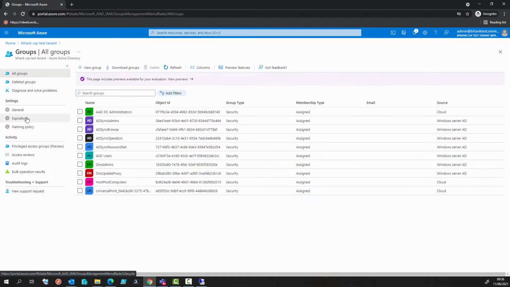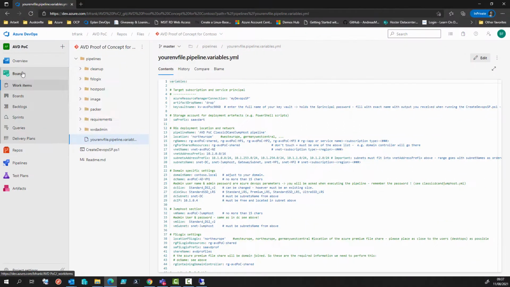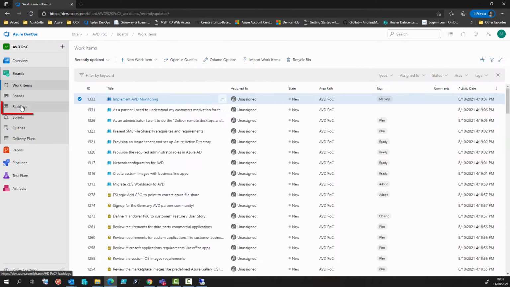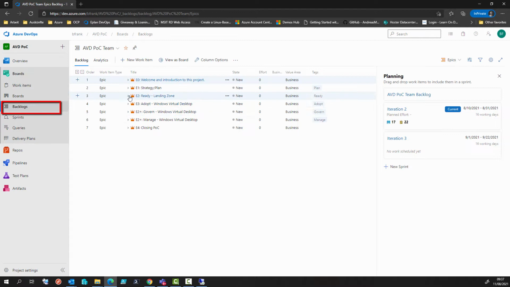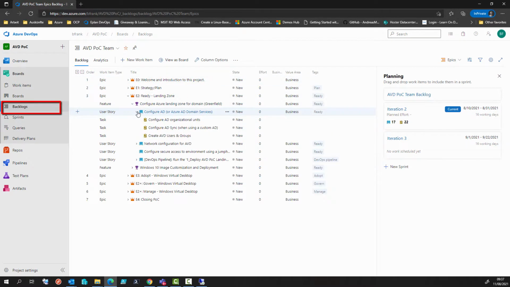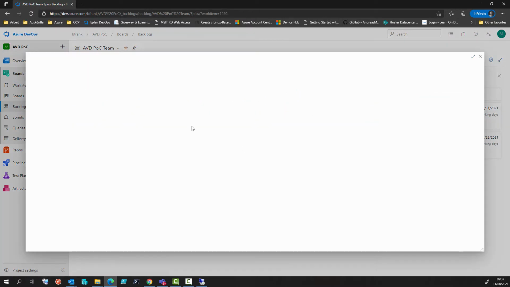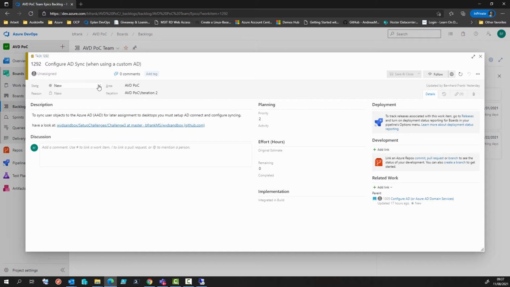We also have some groups being generated. The Azure Virtual Desktop Users group is the one that is coming from on-premise. You see that here. If you look on the right-hand side from the source, it says coming from a Windows Server Active Directory. And now we can tick the action item for doing the Active Directory sync. We can now set that to closed, because these are the tasks that we just did.